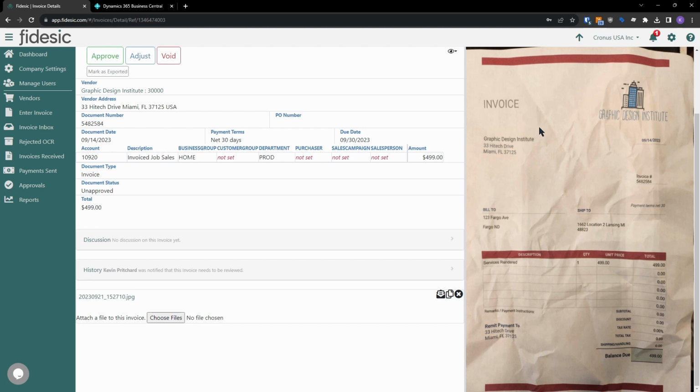PDFs work great too. But based on that, we were able to capture all of the data necessary to make an actual transaction that was sent out for approval.